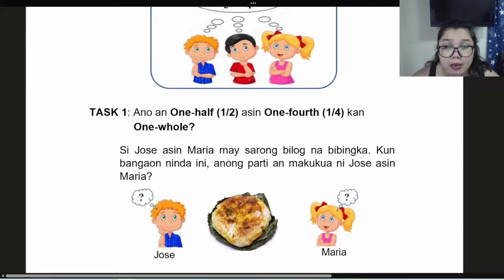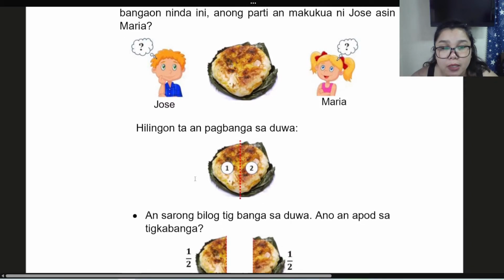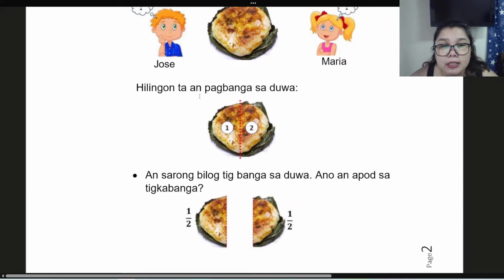So we're going to have 1 whole bibingka, and then two children will be sharing this 1 whole. So they will get equal parts. What should be done is the bibingka is divided into 2 equally, so the line is in the middle. So now we have 2 parts.